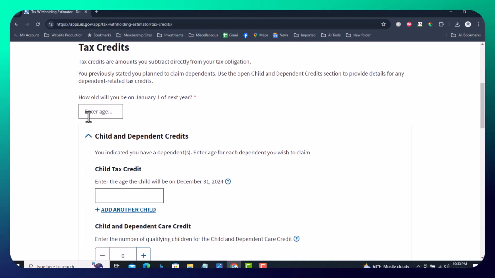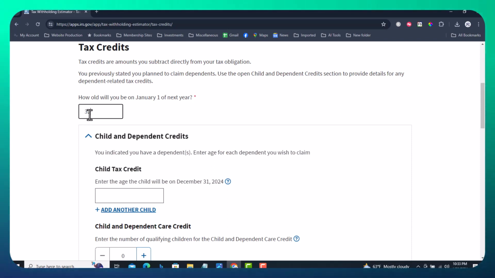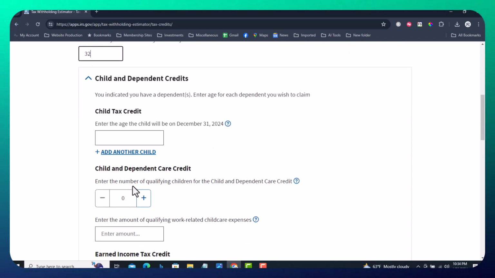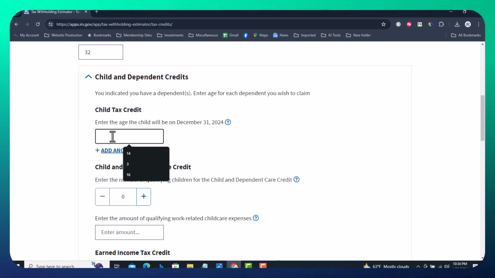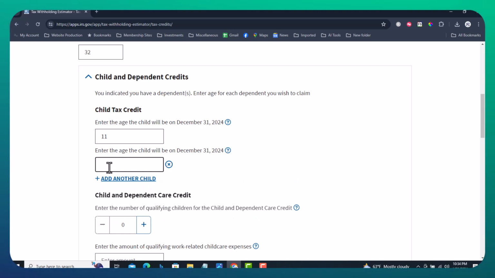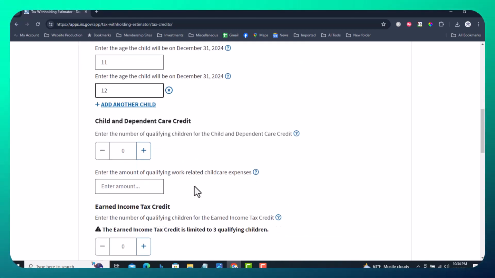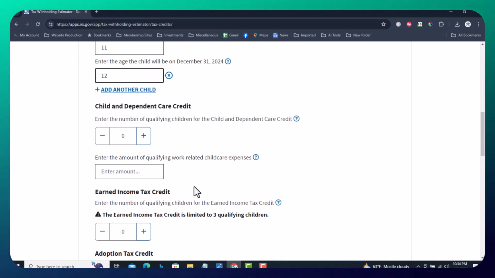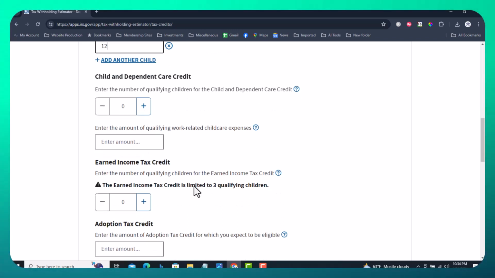How old will you be on January 1st of next year? John answers 32. John is asked to enter the age for each dependent he wishes to claim. John has 2 children ages 11 and 12 that he claims. John enters 11 for one child. John clicks Add Another Child and enters 12. The estimator asks John if he has child or dependent care credit. John does not, so he leaves the box at 0. John has no qualifying work-related childcare expenses, so he leaves the box blank.